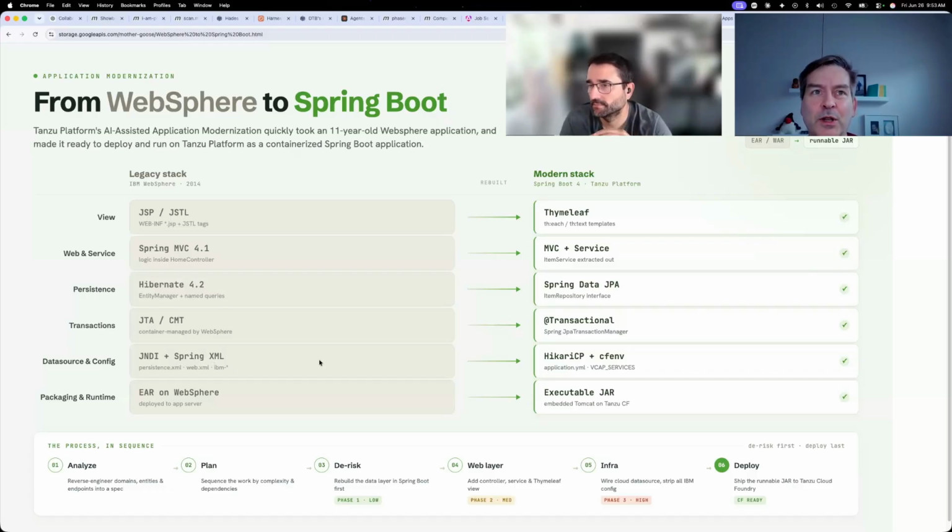JNDI and Spring XML were used for data service lookup, and this got converted to using connection pooling and platform service binding to automate connection to the databases. And then, maybe most importantly, we got out of the EAR construct, which has a hard dependency on the J2EE application server, and got an executable jar that can run in a cloud native environment with its own embedded Tomcat instance here.